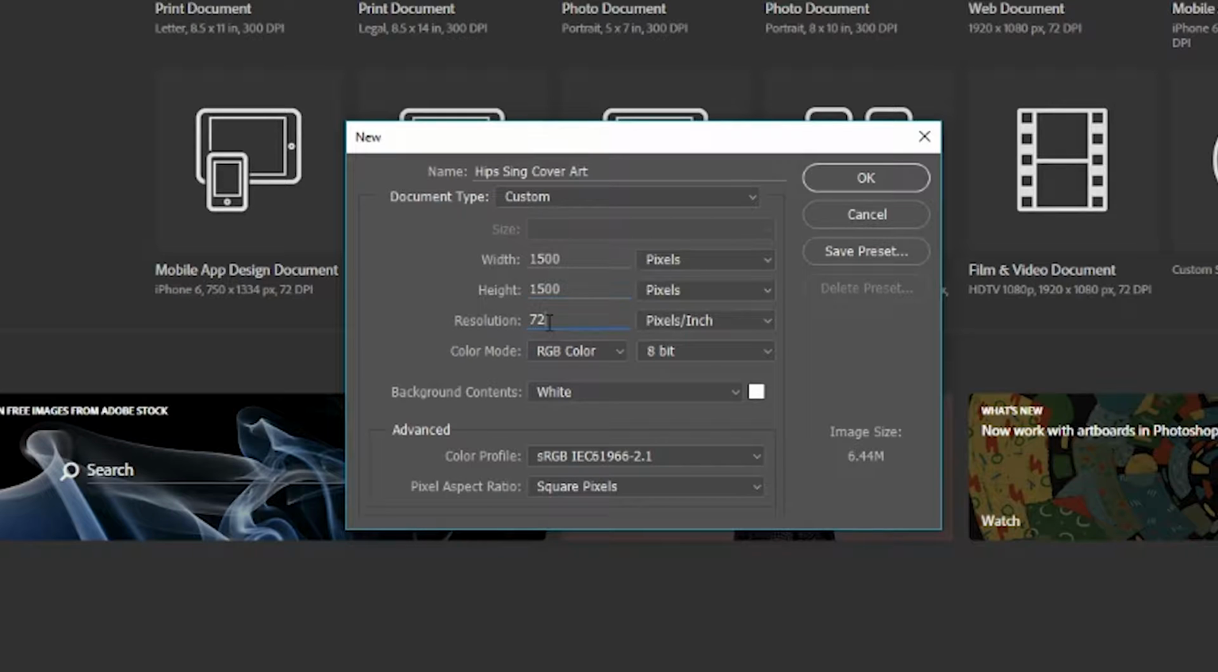Resolution has to do with how many pixels will be displayed per inch or centimeter. Typical screens are 72 pixels per inch, and if we're working on a document meant for digital reproduction only, meaning we won't be sending it to a press, this is the resolution that we want.